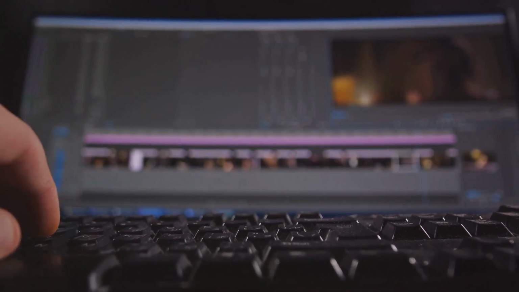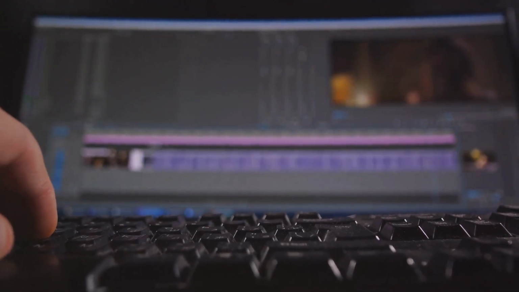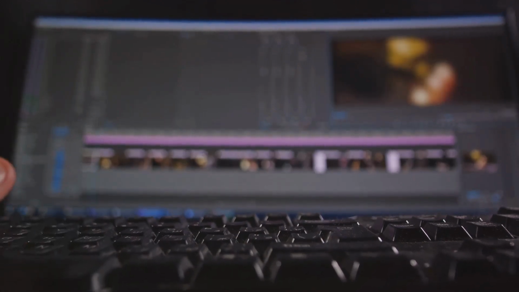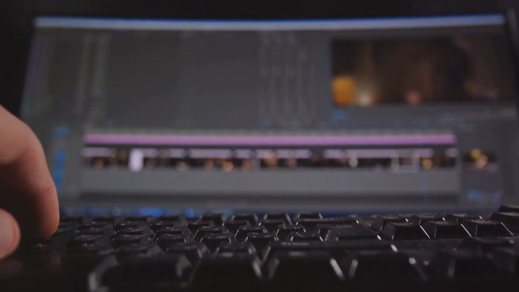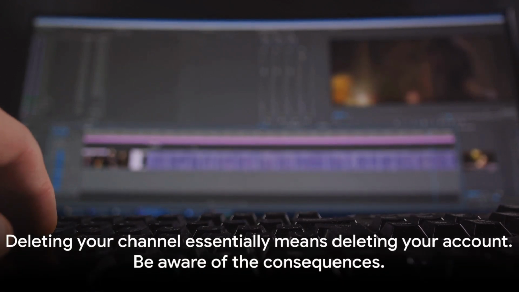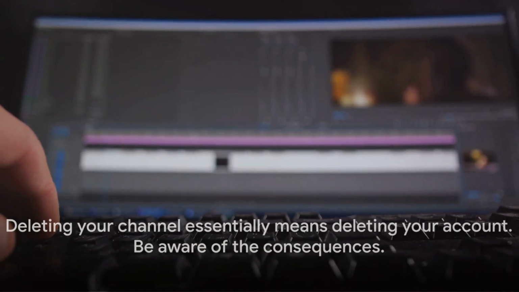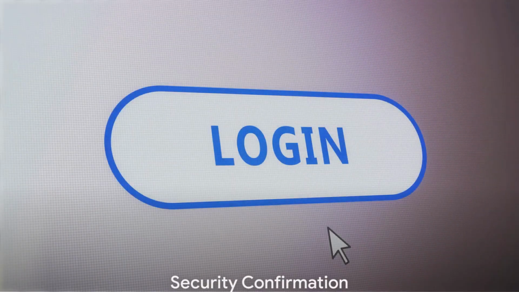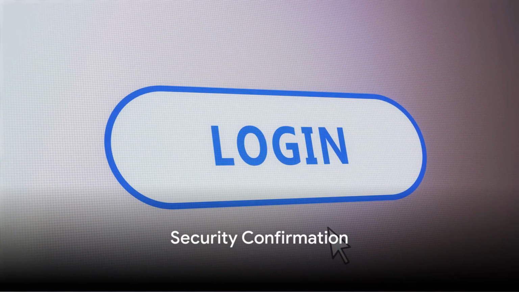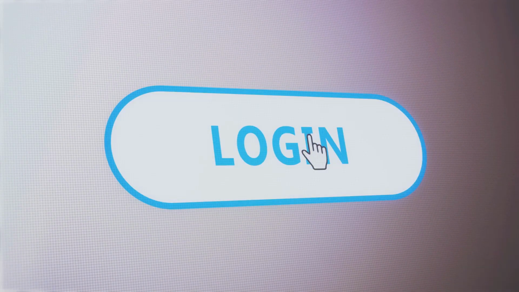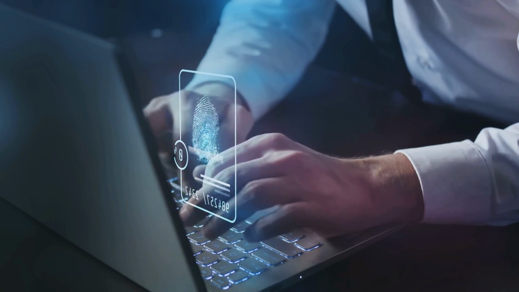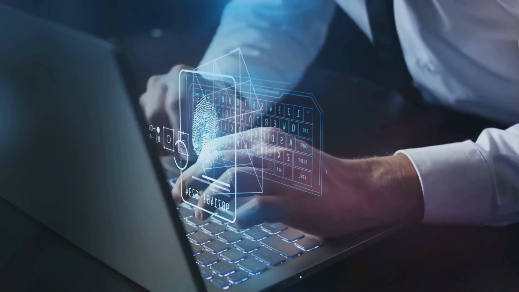Now in the left-hand menu, select Advanced Settings. Scroll down, and at the bottom, you'll see a section called Delete Channel. Don't be alarmed. Deleting your channel essentially means deleting your account. At this point, YouTube will ask you to sign in again for security reasons. This is just to ensure that it's really you who wants to delete your account.